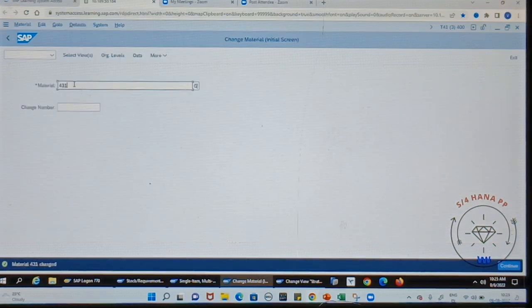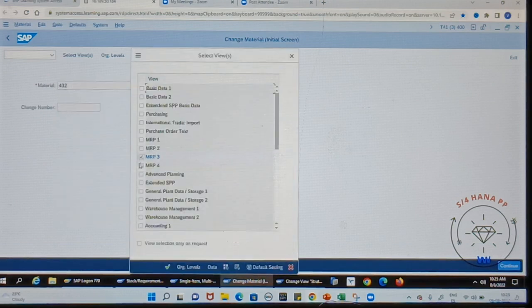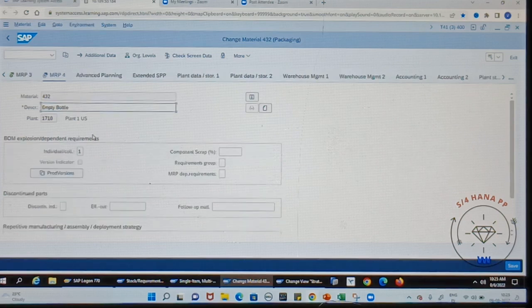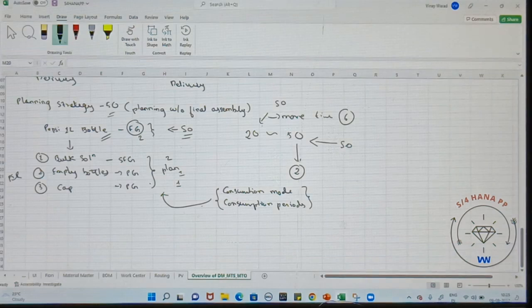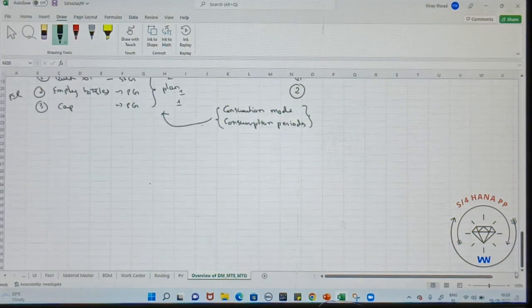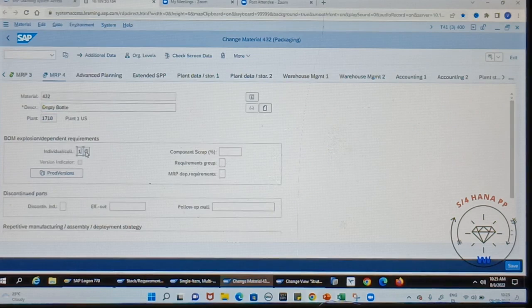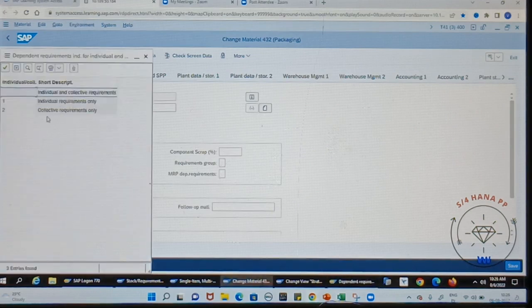So let me check the data within the other two components, 432. Let me go to the MRP3 and MRP4 views here. Okay, fine. Let me go to MRP4. For the first component, let's say 432, this is the empty bottle. Here, the individual collective requirement, I will maintain as 1. So what is that 1? 1 means individual requirements only. 2 means collective requirements only. If you maintain blank over here, it is individual and collective requirements.